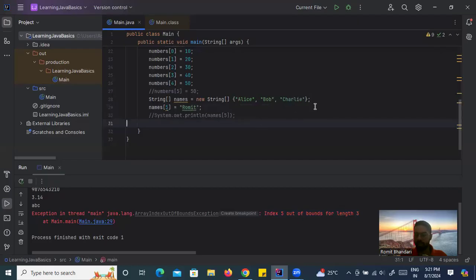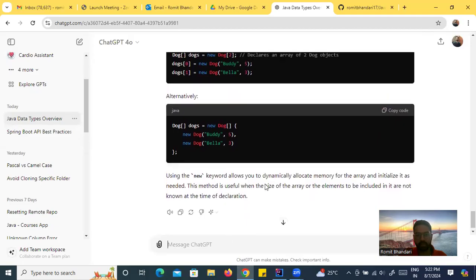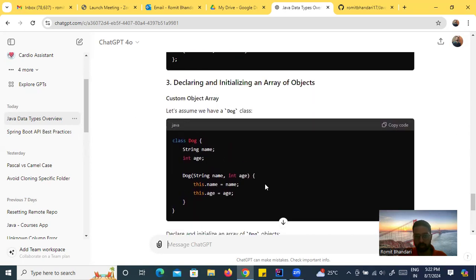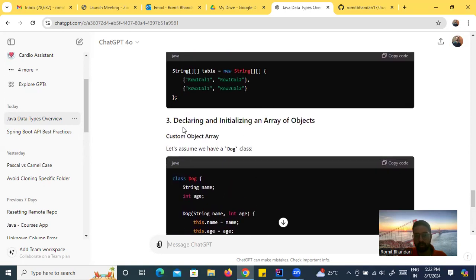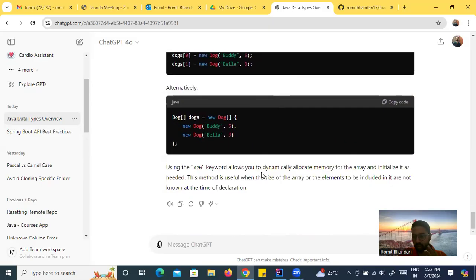Next, we'll talk a little bit about how we can iterate through an array. Let me do it in this video only. And then you can have an array of objects also. Declaring and initializing an array of objects, that we'll see when we come to objects. Don't worry about that right now.